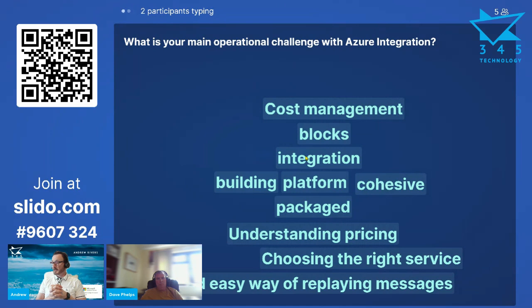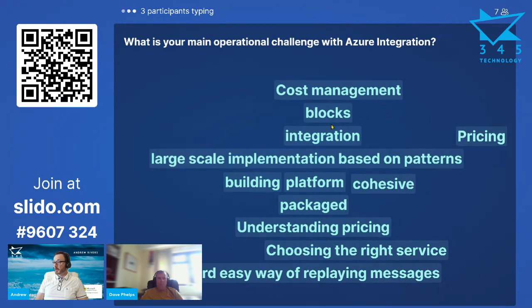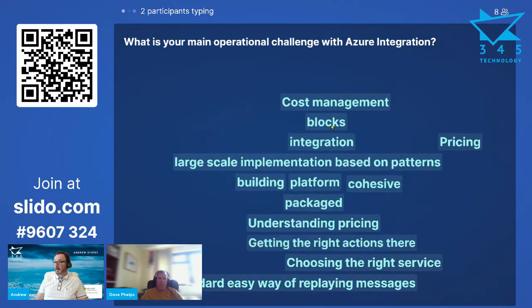Yeah, a couple of things: understanding pricing, choosing the right component. That's great stuff. Oh, replaying messages. Yeah, another pricing one. Cost management. We've still got some people typing. This is good stuff. Thanks everyone for keeping going in here.